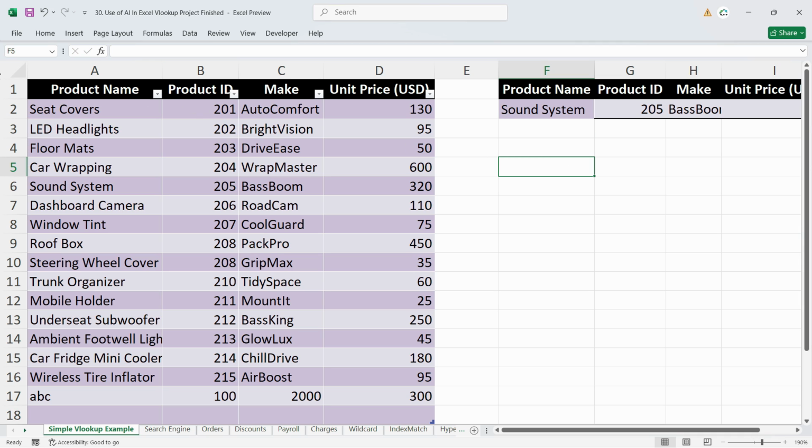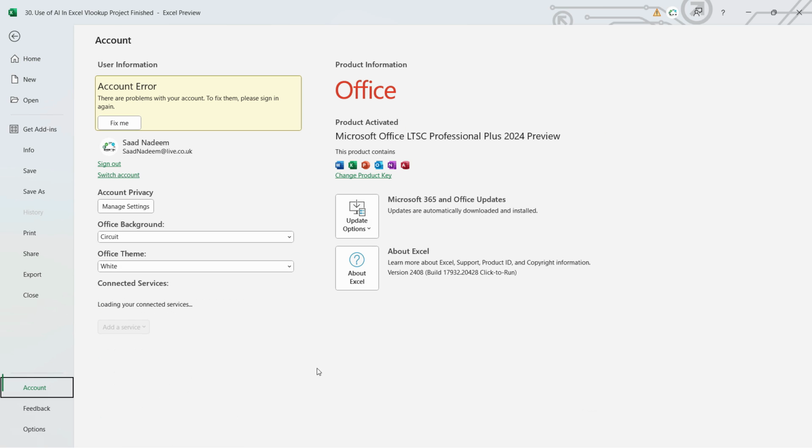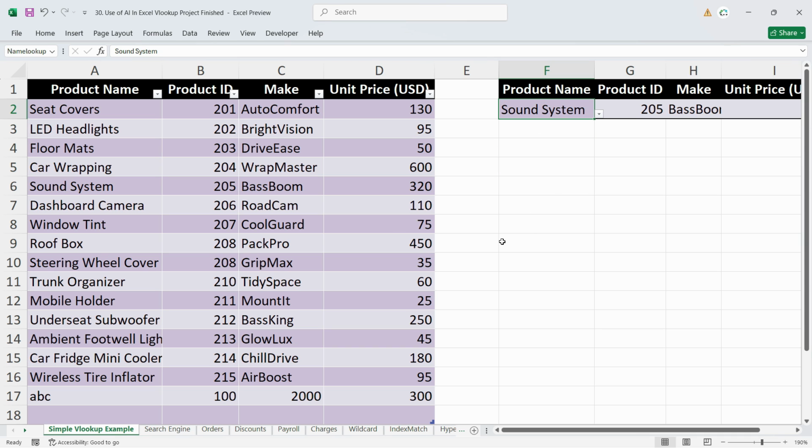That's because I am using the latest version of Excel, that is 2024. Make sure you use that. Otherwise, you will see a lot of difference if we try it in the earlier versions. It's not able to find that.